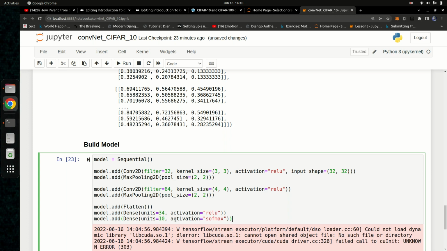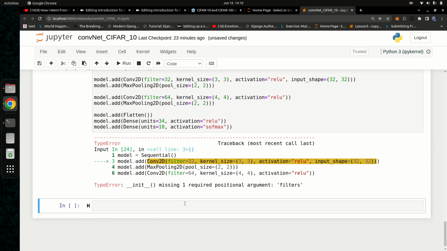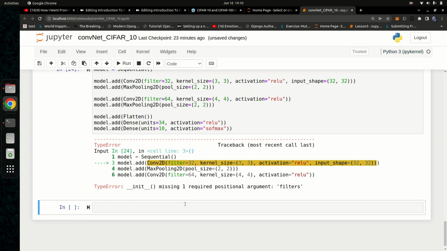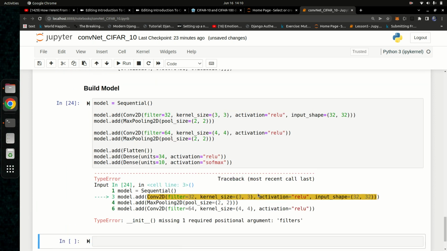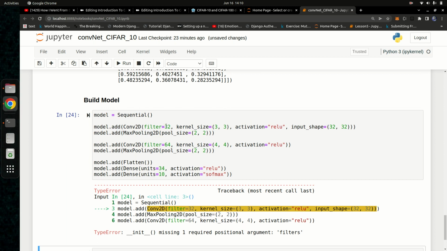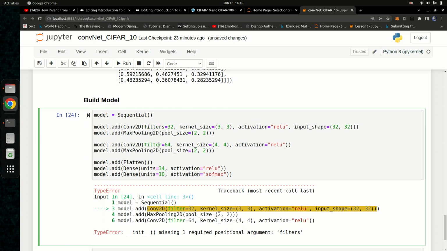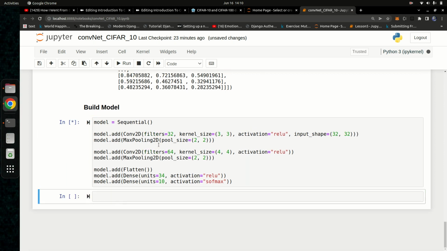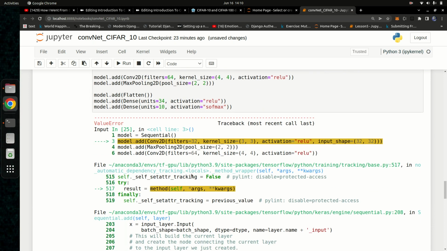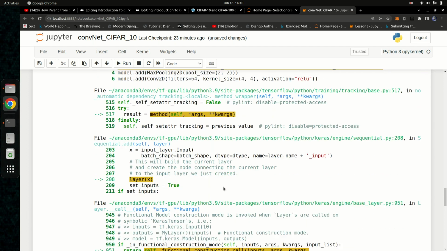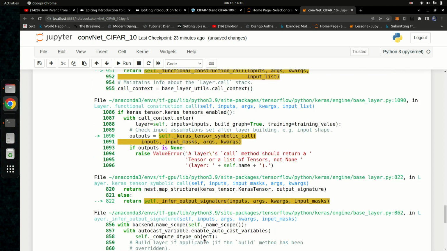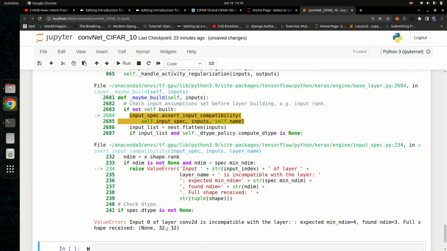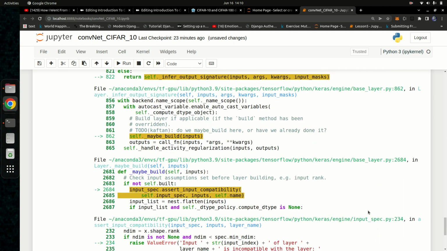Okay, good. So I'm going to go ahead and simply run this again. So we have an error. It says it requires the positional argument filters. Okay, so it's filters and not filter. So it's filters, and also here let me specify filters and then run that. So we have got another error. It says, let me just go here, ReLU: input of layer 2D is incompatible with the layer, expected dimension to be 32 by 32. So let me just look at this.